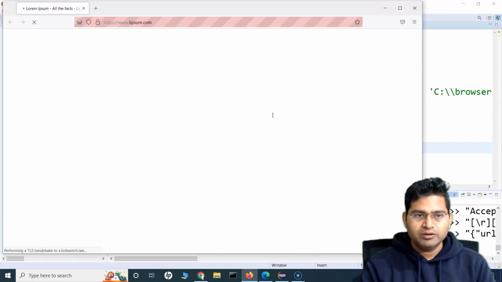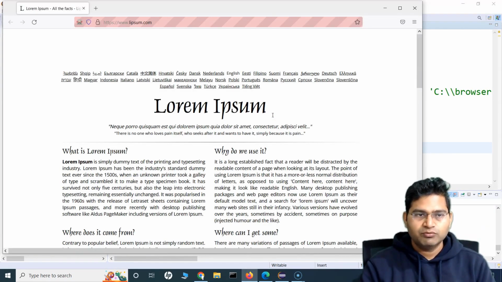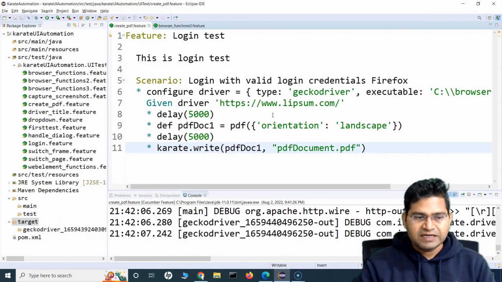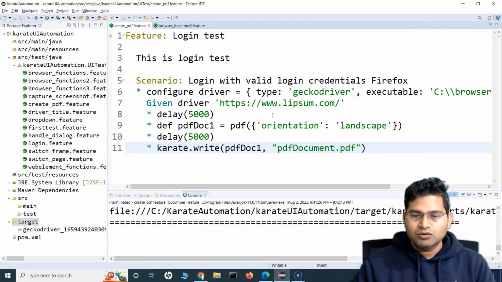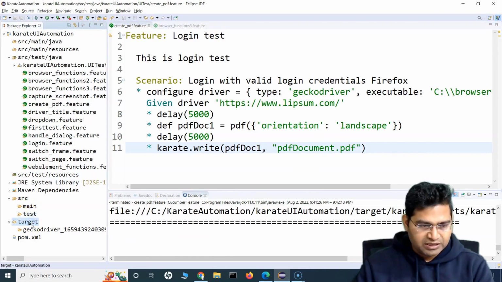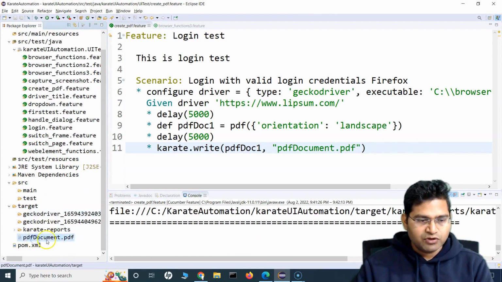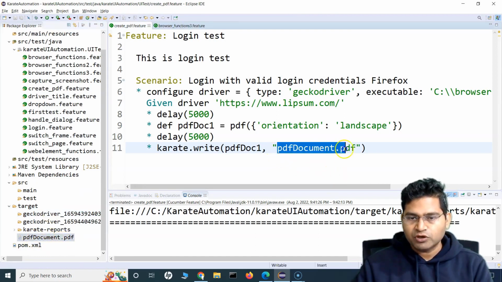So it is opening the browser. It should open the page here. It has opened the website page, and now it should try to fetch all of the content on the loaded page, on this HTML page, and move it to the PDF file. It's a small page, so it has successfully run the code. It has finished now, and if I go and refresh this target folder, you will see PDF document.pdf, which is the name we specified here, has been generated and is available in the target folder.